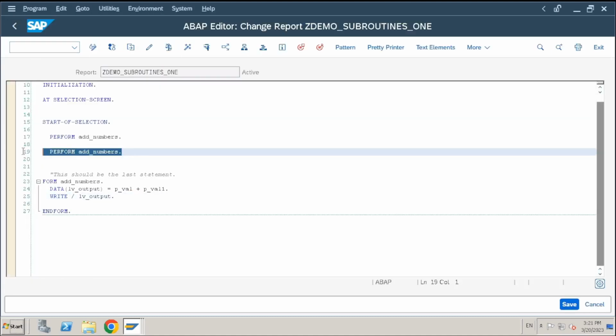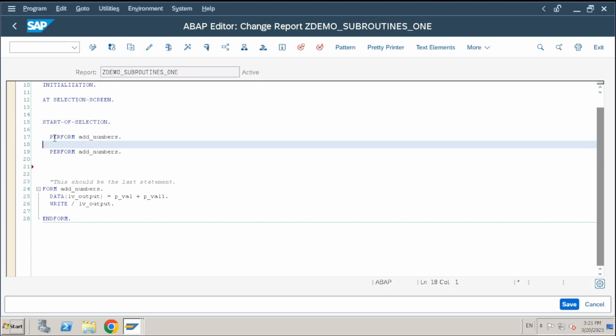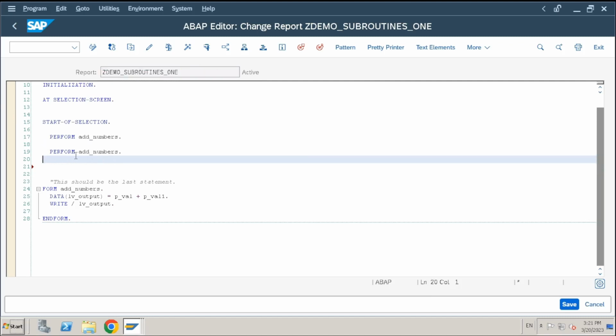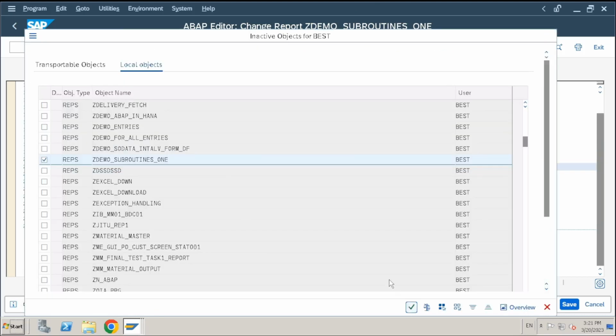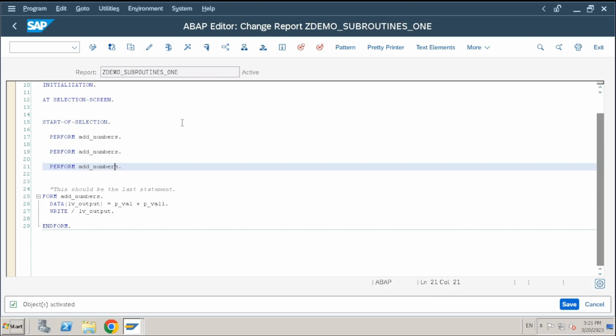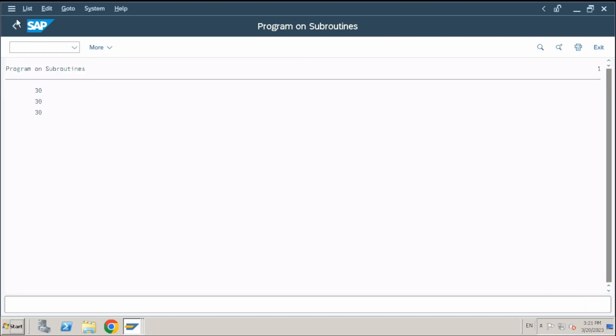But subroutines can be reused only within the same program. You cannot use the subroutines in a different program. These are local to this program. Whatever functionality you need to reuse multiple times within the same program, you can use subroutines. Okay, sir.